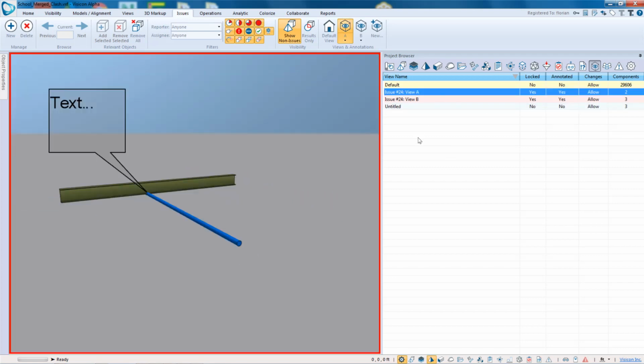That concludes the review of how to use the clash operation in Visicon, assign it to different participants on your project, auto-generate issues, and I highlighted some of the issue annotation and tracking capabilities.